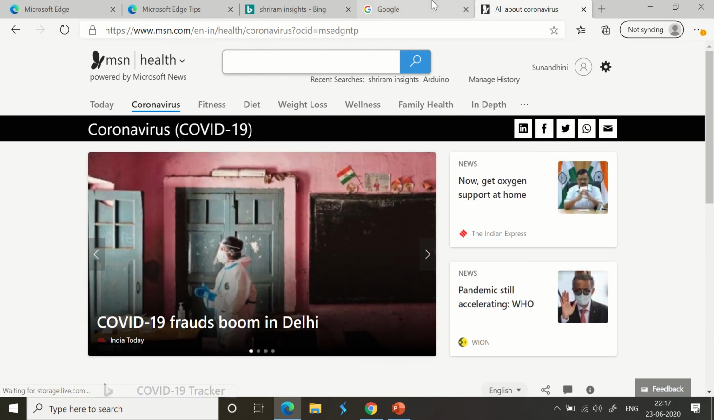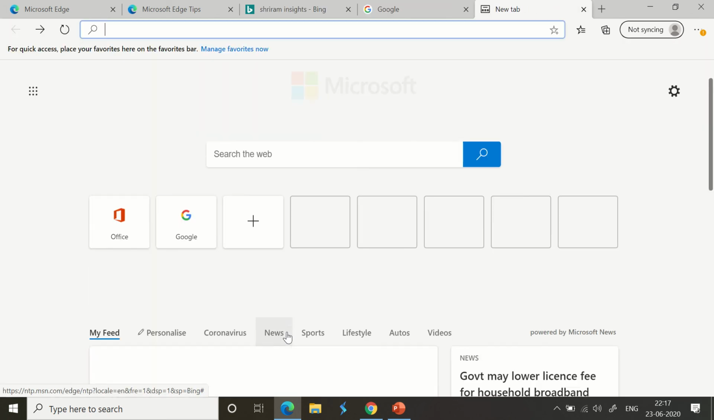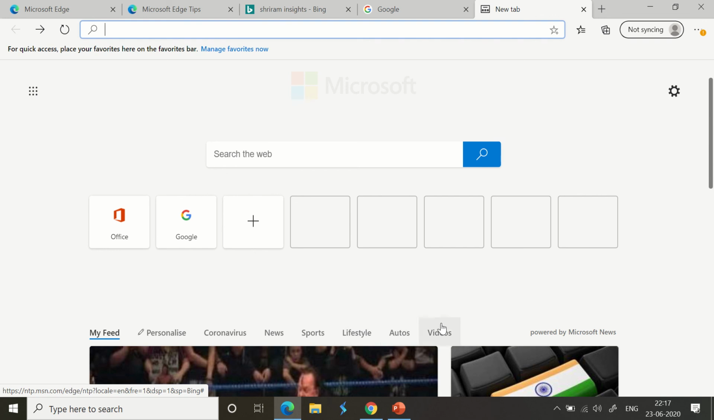And this is a very good feature that we should definitely appreciate, because we need not roam around searching for information. News, sports, lifestyle, autos, videos, all those are clearly segregated, and it's pretty easy for you to use.